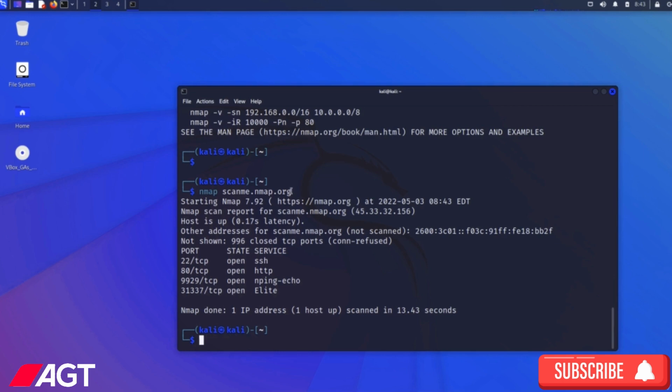So I scanned this web address, and you'll see this computer is running a web service on port 80, a shell service on port 22, and some other services. Which services are running will depend completely on which website or service is running.